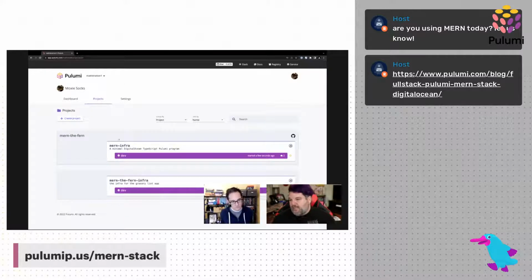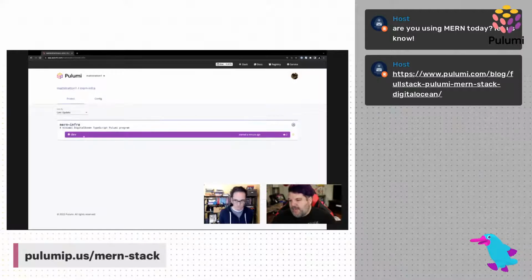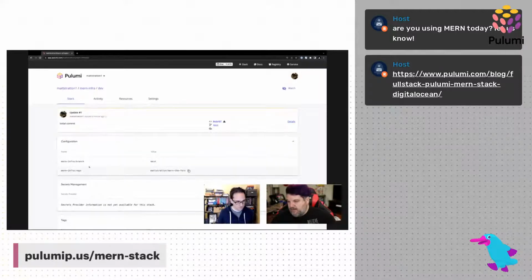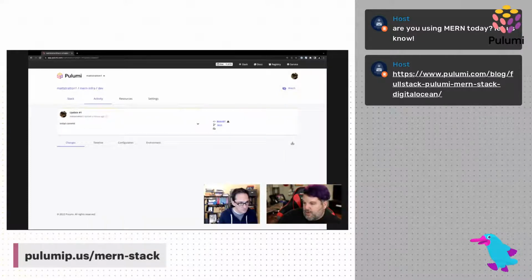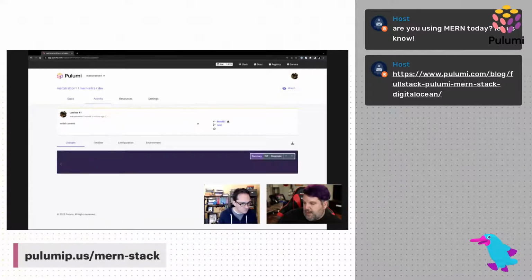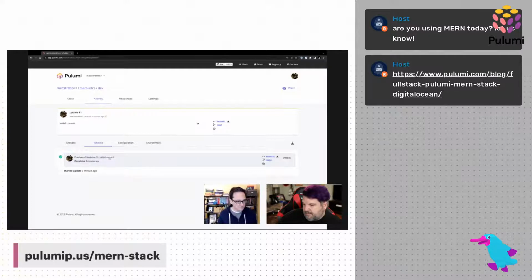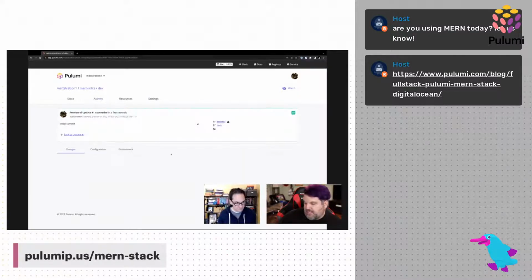Because I'm logged in here, we can see this project that was created. If I look at it, I can see we had the dev stack, and look, there's that configuration that we set. And you can see that this first update, the thing we were just seeing run in the console, we're actually seeing it running here as well. Now nothing's really happened yet. Okay, well, there's the preview. I could even go see that preview.